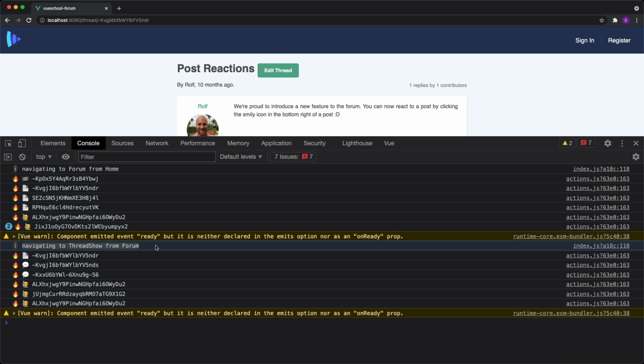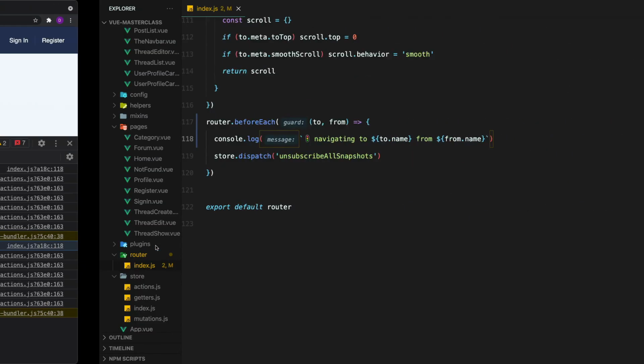So, if you need to run some code before each navigation, this is the way to go. Since we have already used the global navigation guard to unsubscribe from all our snapshots, let's go a step further and introduce metafields. Route metafields let us add custom attributes to the routes. Using the meta, we store arbitrary information about the route, and then take some action based on that information. Let me show you.